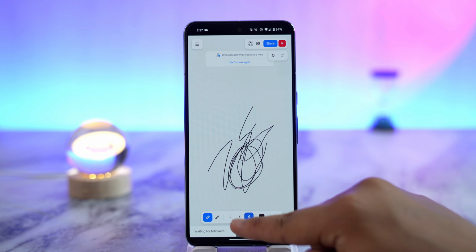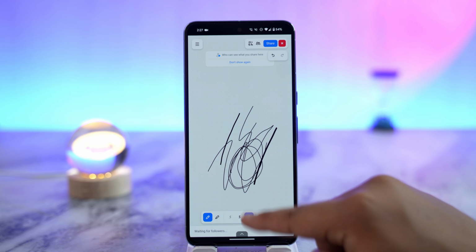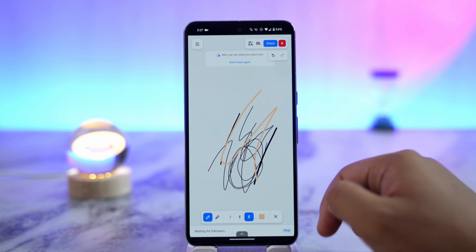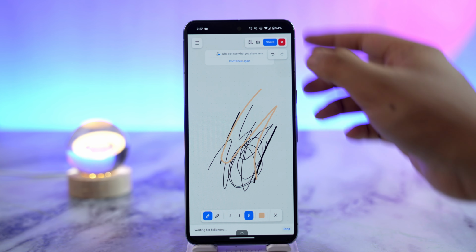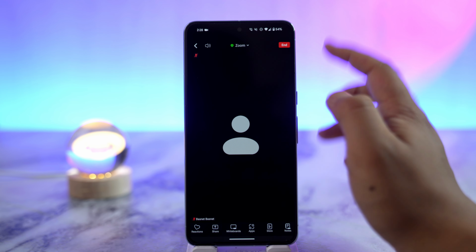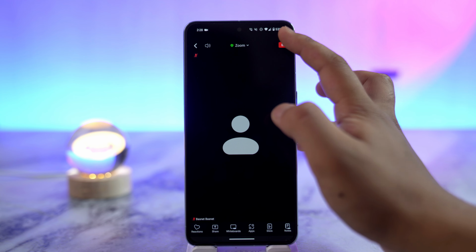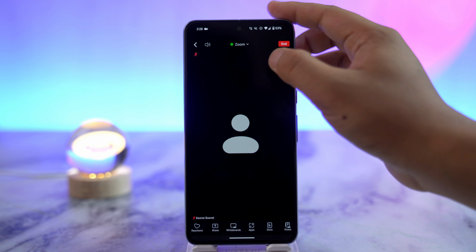You can write some text, and make it a bit bolder if you want. You can change the color if you want, for example to a lighter color as well. And you can also use the eraser if you want to, and then you should be able to end this whiteboard if you want, but you can see we're still in the meeting. So this way you can use a whiteboard during a Zoom meeting.